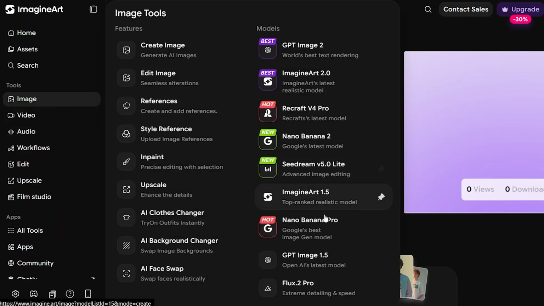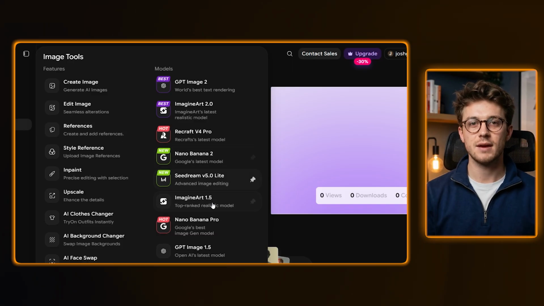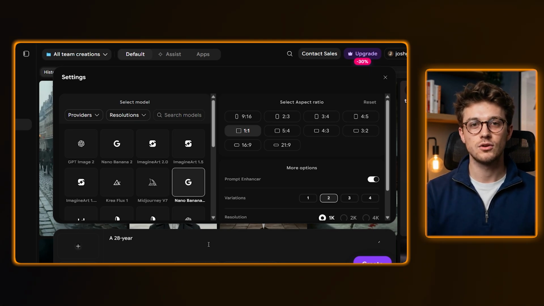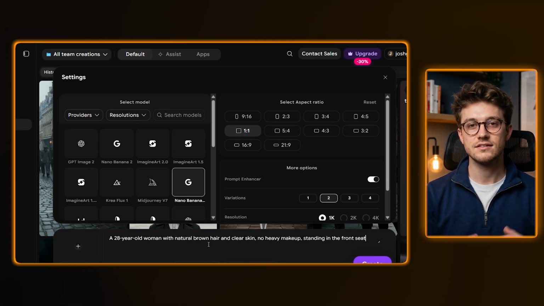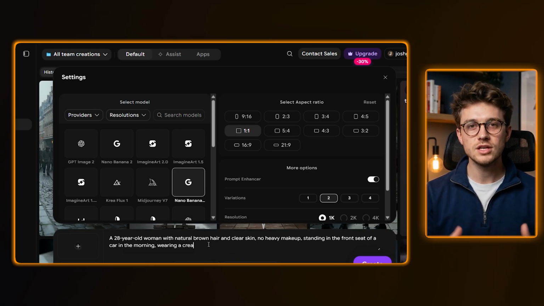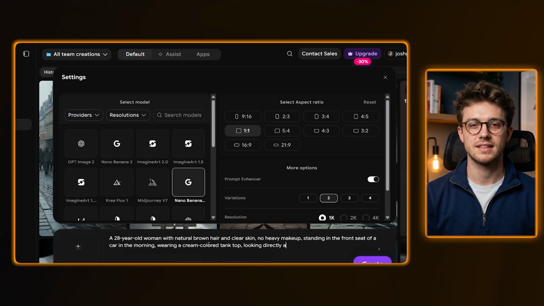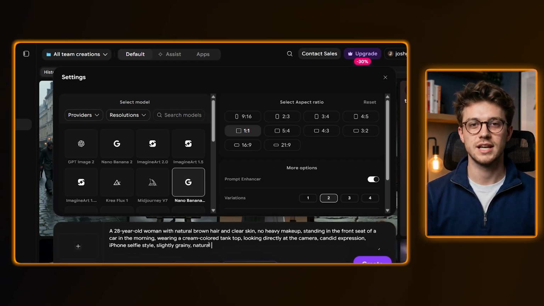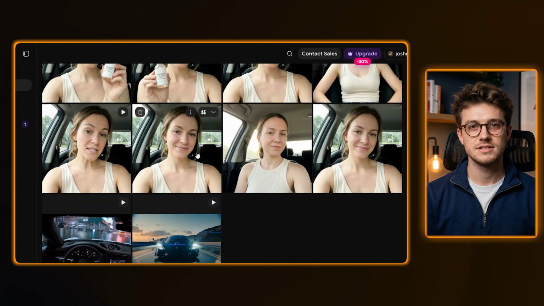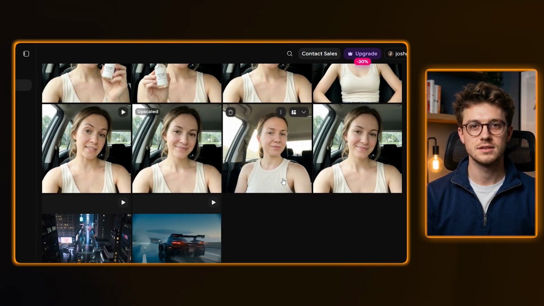Open ImagineArt and start with the image. We need a creator who looks like the persona Perplexity gave us, a relatable woman in her late 20s, in a bathroom, morning lighting. Inside NanoBanana, write a prompt like a 28-year-old woman with natural light brown hair and clear skin, no heavy makeup, standing in the front seat of a car in the morning, wearing a cream-colored tank top, looking directly at the camera, candid expression, iPhone selfie style, slightly grainy, natural daylight from a window. Generate 3 or 4 versions until you get one that looks like an actual person and not a stock photo.